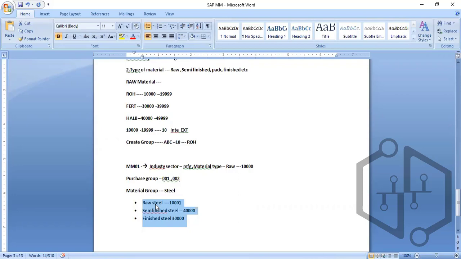For that raw steel, we have 10,001. Who can create this number? This is functional, and it is like two ways. Either we give access to the business, so the business will create it, or we have a separate team called a support team, and they will create the number. For example, if you join the support team, then you need to create the materials, and all the things we need to handle in the system. So this is about how the material can be created here.